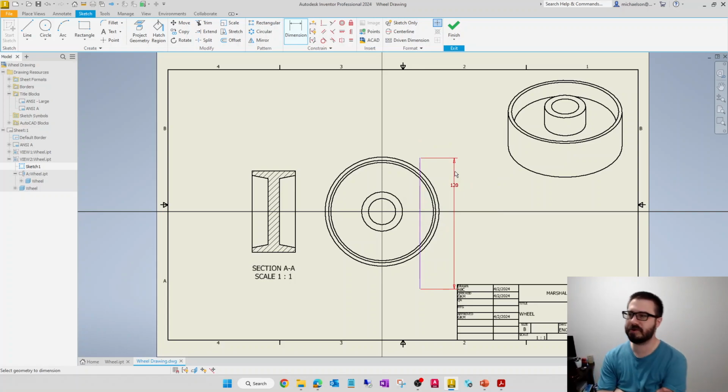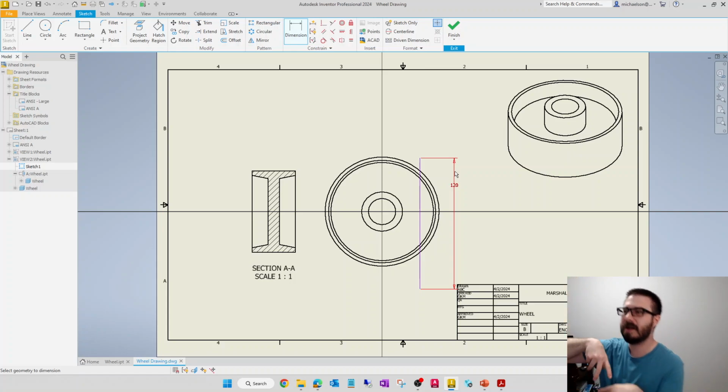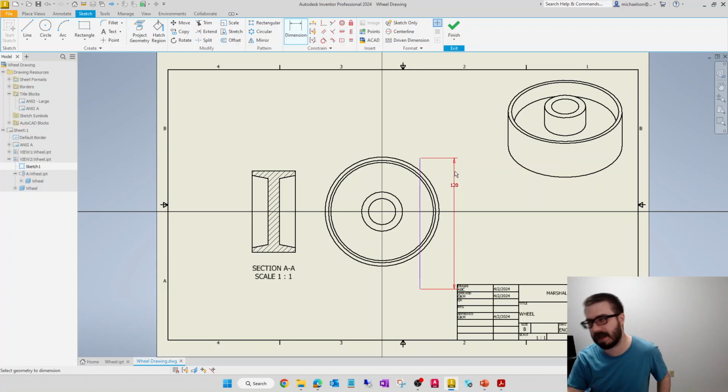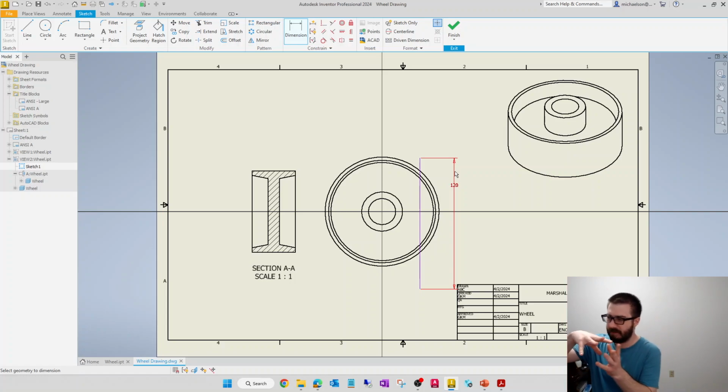I'm doing 120 because the wheel itself is 100 millimeters in diameter when it's all said and done. So I want the section line to be a little bit bigger than that. I want it to fully go through the part from top to bottom. And I just like the fact that when it's done, the section view will be a little bit outside the wheel. I think it aesthetically looks a little bit better.